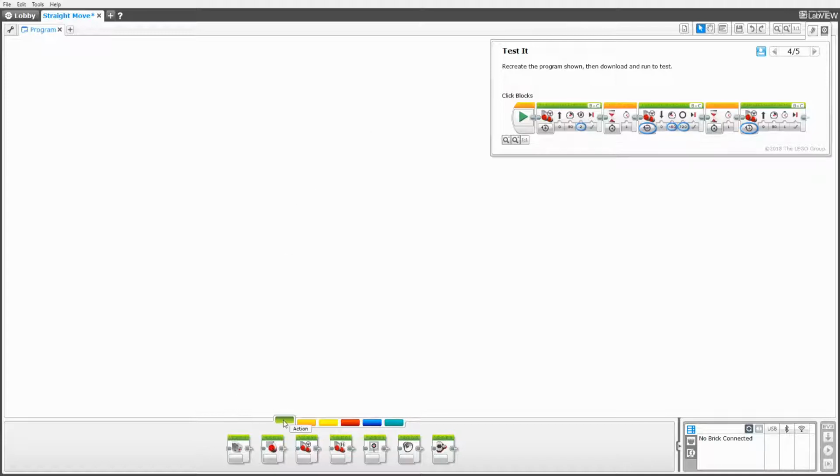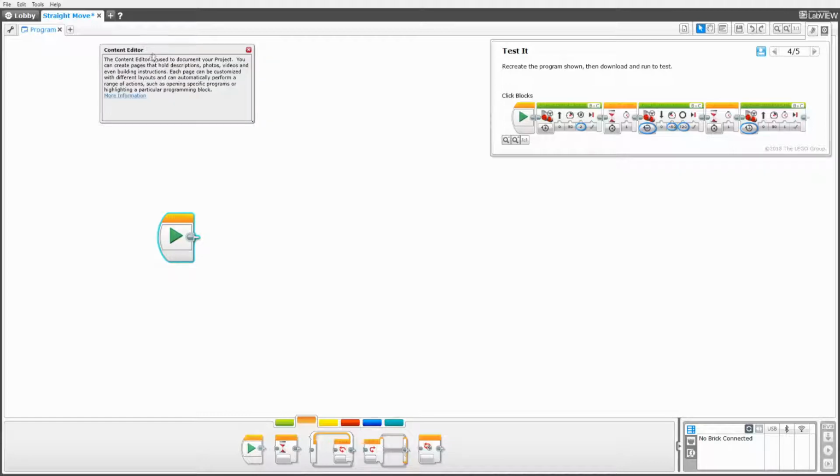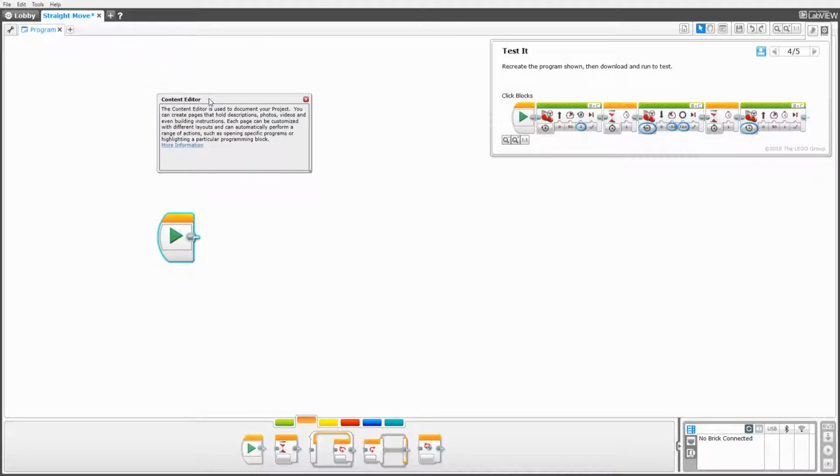Here we go. In the action palette, you want to begin by going to the flow control and dragging your start block out. Bring up the context help by pressing Control H on your keyboard, and this will help you understand what's going on in each block. I'm gonna have it here at the top. As you can see, every time you highlight or click on a block, it'll give you information. We know that the start block is what makes the program start.